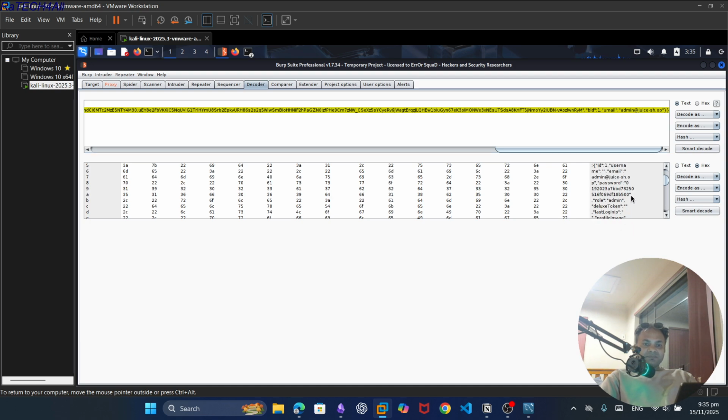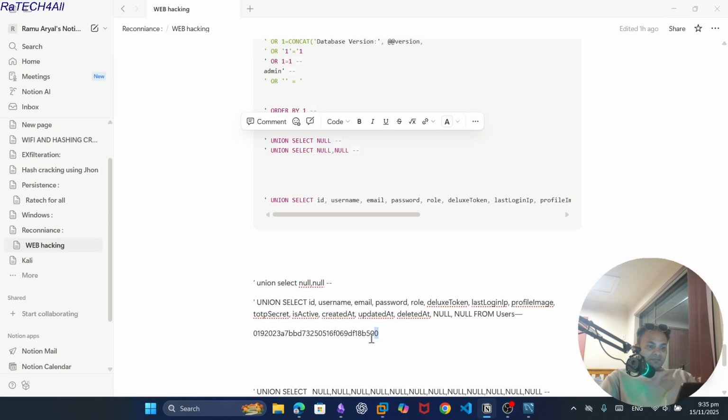We got this password in MD5 hash. We didn't get the actual password, but we got the actual username, the email here, admin juice something, and this one hash value, which I copied here. This is the hash value.